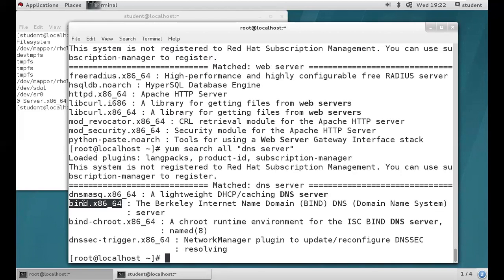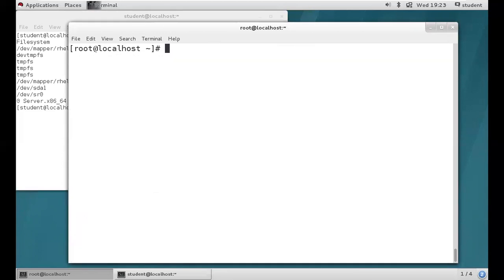I hope you got it, guys. So clear? Yes, no? Yum search all, it's a very useful option for you people. So you are going to get the server related all the packages list. So clear? Right.